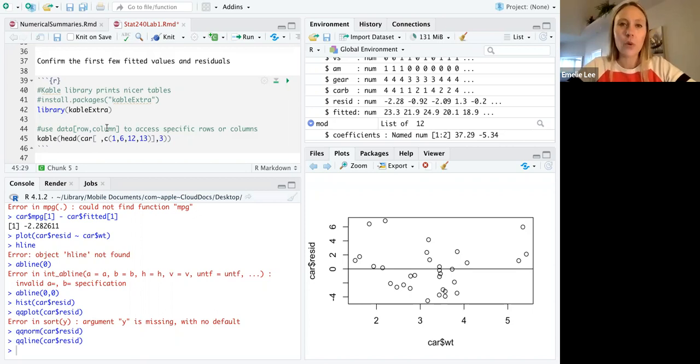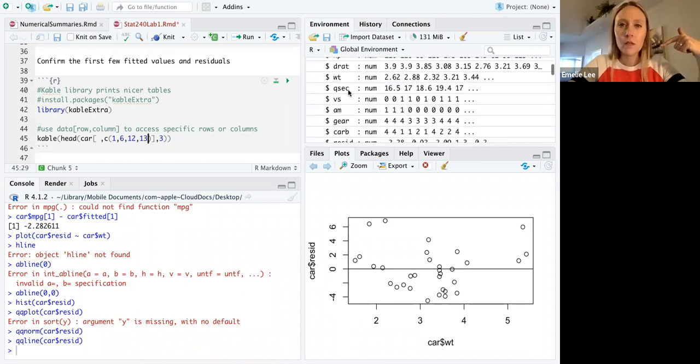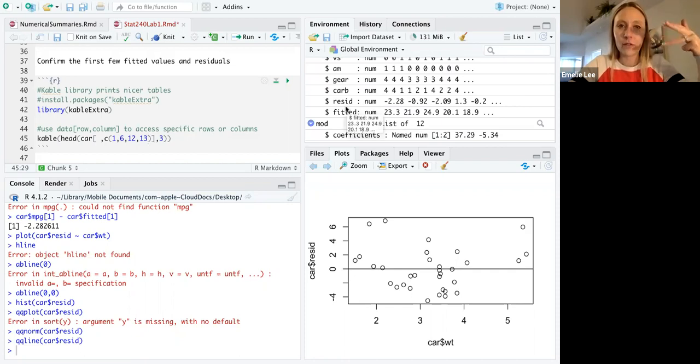Okay, so now if I say that I want to access the 1st, the 6th, the 12th, and the 13th columns, right? And how did I get those? I got those from here, because I want the miles per gallon, that's the 1st, and then 2, 3, 4, 5, 6, that's the WT. I also want that information there because that was my explanatory variable. 7, 8, 9, 10, 11, 12, and 13.